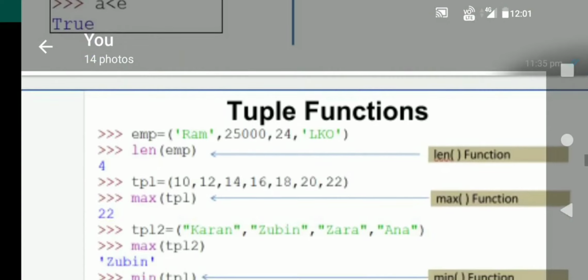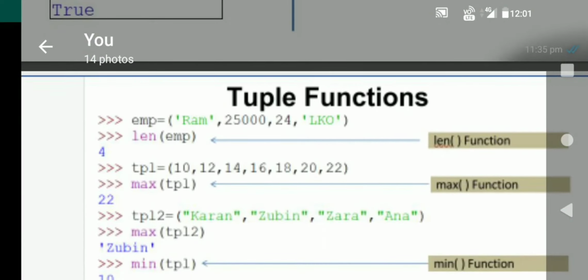Next we have tuple functions. As you can see here, tuple functions help you to do different kinds of calculations. First of all, we have taken one example here, emp. This is the tuple name. This is the employee, and these are the values of the employee. len(emp) we have written, so it will show you the length of the tuple. It will count the number of values. There are 4 values here: Ram, 25,000, 24, Lok. So the length of the tuple will be 4.